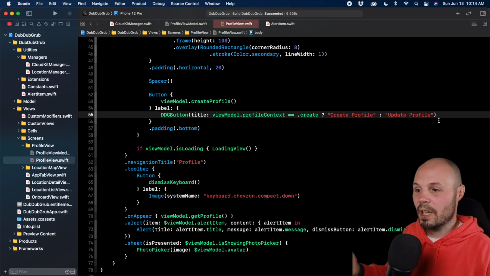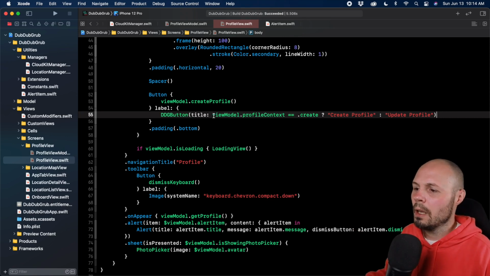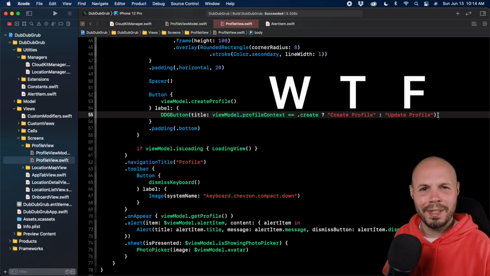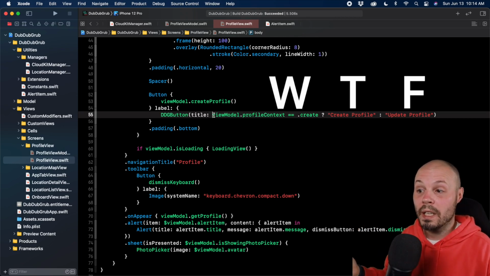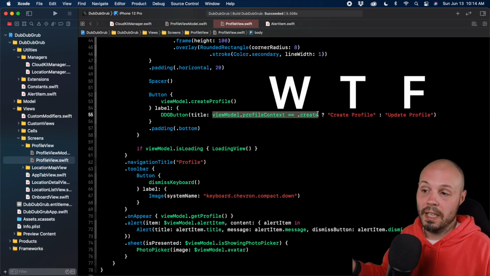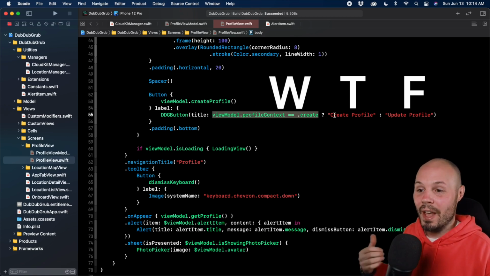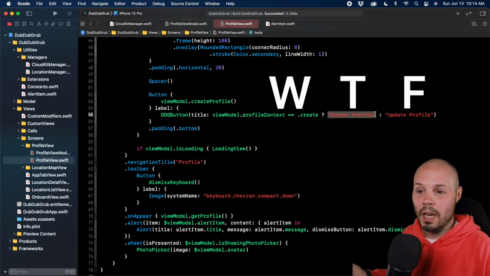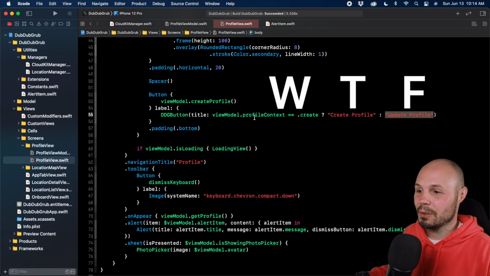So if you're not familiar with ternary operators, real quick, I would get familiar with them because they're very big in SwiftUI. So how I like to remember it is WTF, not what you're thinking. But so the what is a Boolean case essentially, right? Is my profile context equal to create? That's the what. And then the T and the F is the true and the false. So if that is true after the question mark, cool, create profile. And then the F on the WTF is update profile. So again, yeah, you get it.